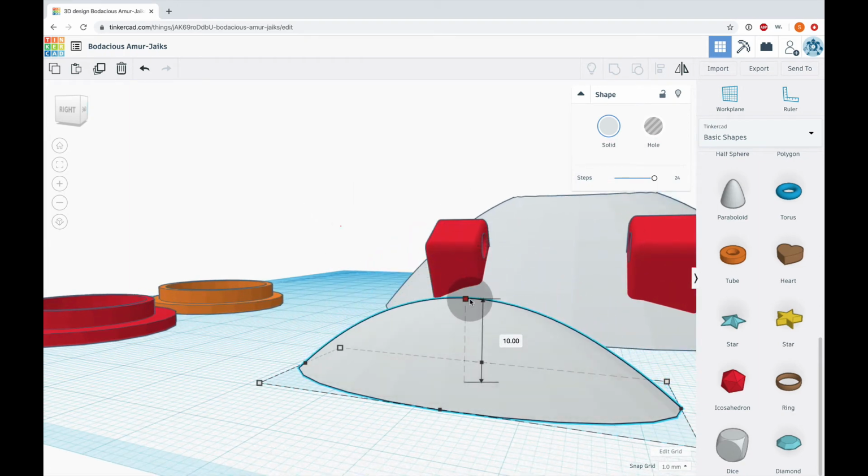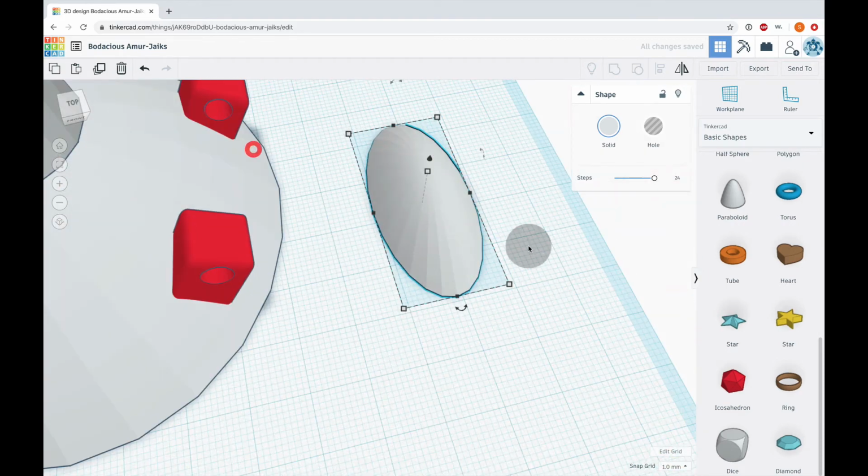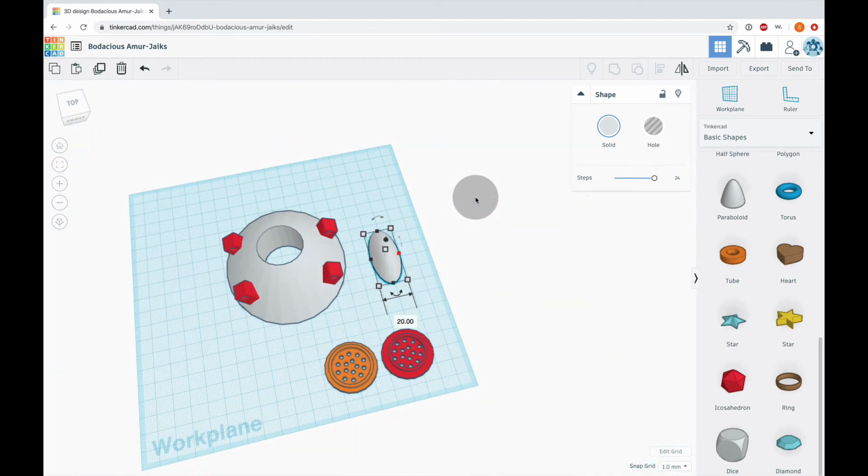Like 10 millimeter. And then you want to stretch this out a little bit right here. What is this? It's 20. No, what is the dimension for this? It's 20. Okay, yeah, it's not too bad.